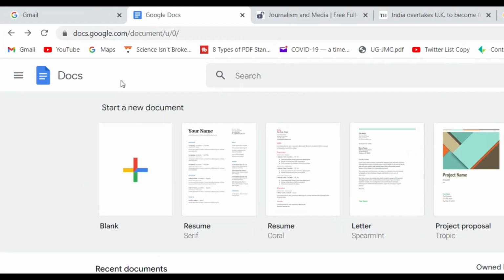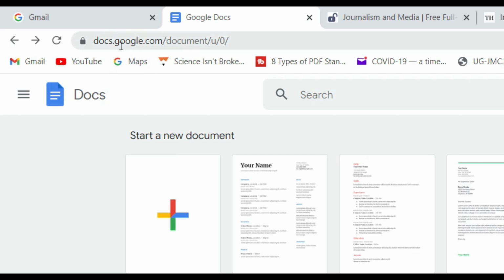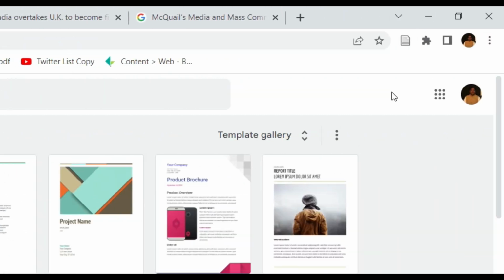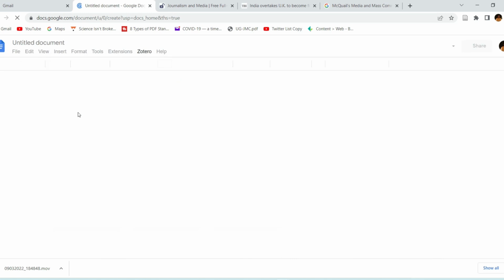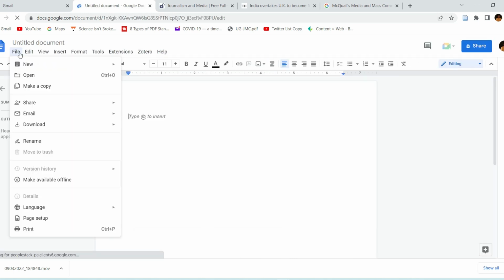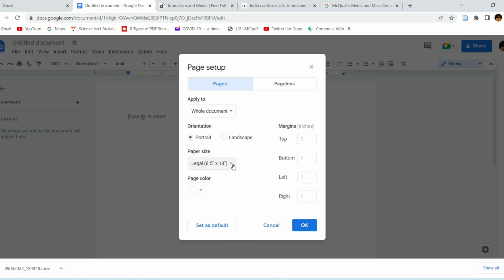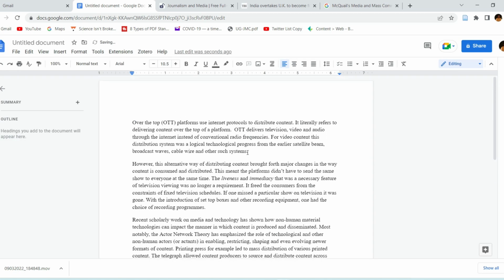So if we type docs.google.com in the search bar and log in with our Gmail account, this kind of an interface will come up. So let's begin with a blank Google document. We can set the page setup. For example, we can put it as A4 here. Well, so this is the paper.